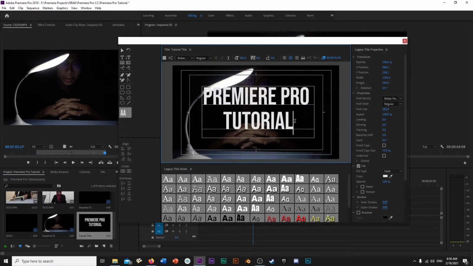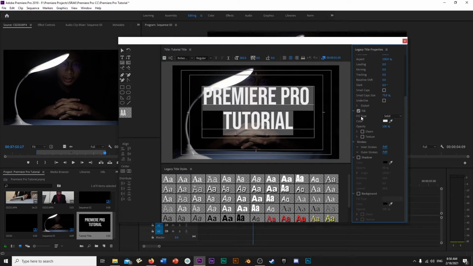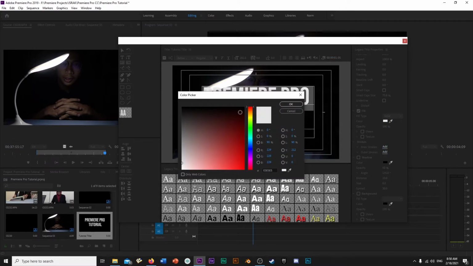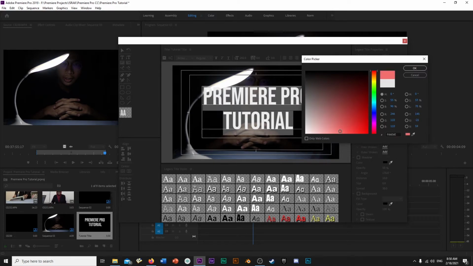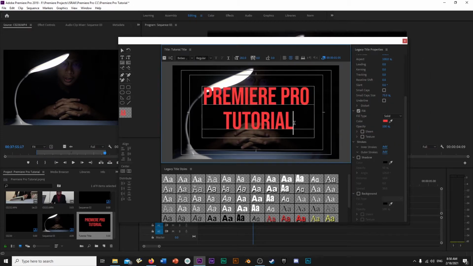So if you want to change the color, maybe to yellow or black, not white, you just highlight it, and you see this on the fill type, right? Fill type, color, press this and change the color to whatever you want. For example, I will change it to red. Press OK, and it will turn red.